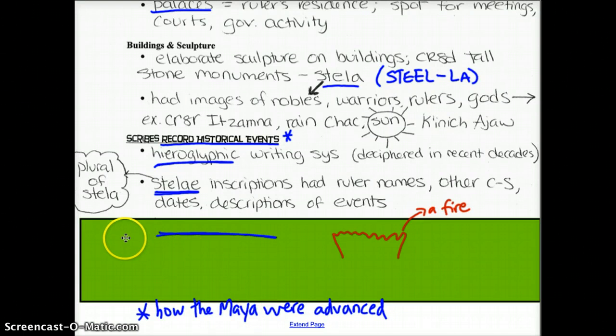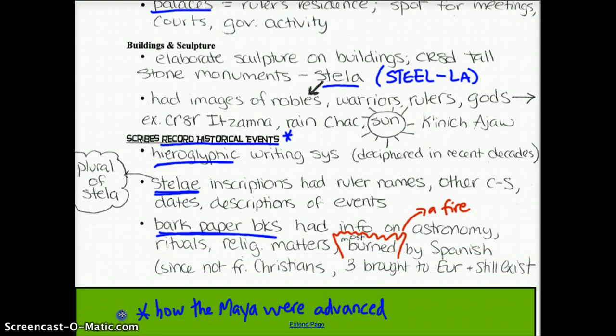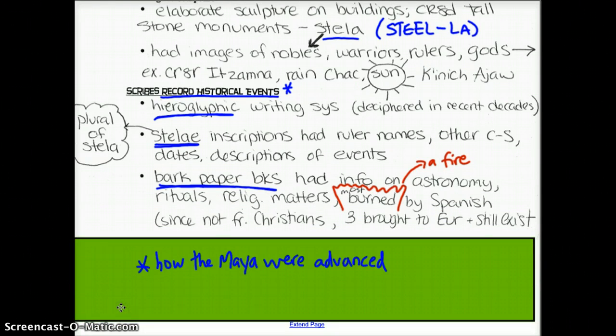And then another really important element of the Maya civilization were some bark paper books. And they recorded information. The Spanish destroyed a lot of them when they came across the Maya eventually, but some of them weren't destroyed, and so those remain.